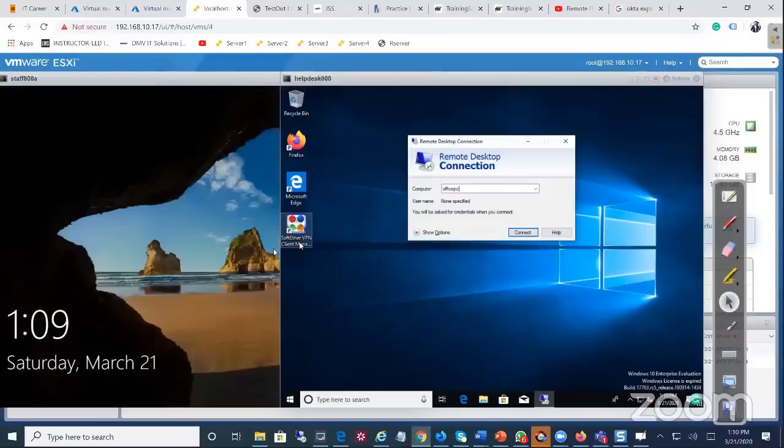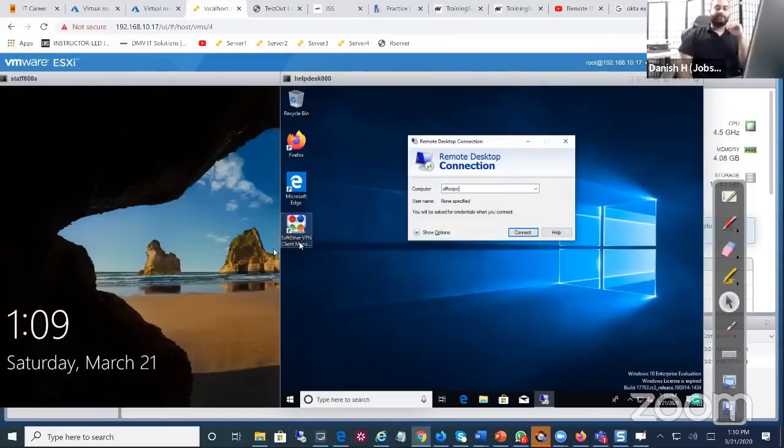You can't penetrate into your office network without the VPN. That's it. There you go. That's a good answer. You cannot get into the office network without VPN. So you're going to need that.